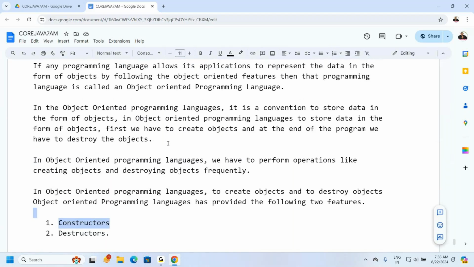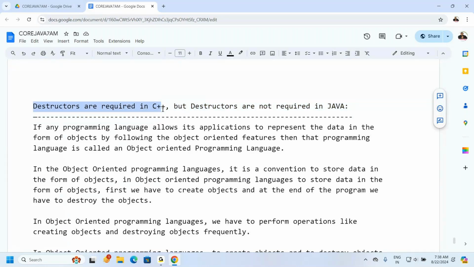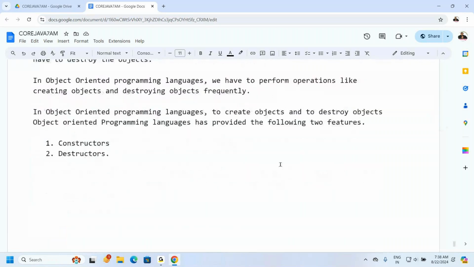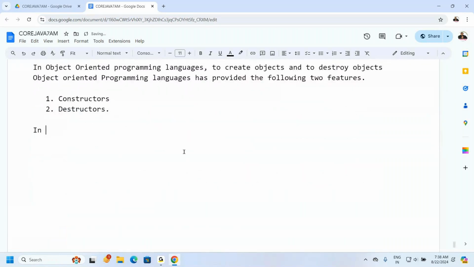Actually our point is what? Any idea? Required in C++, not required in Java. Our discussion is why destructors are required in C++ and why they are not required in Java. That point can be understood. Now see this one. In C++, I'm not talking about the C programming language, because there is no question about constructors and destructors in C. Why? Because C is a procedure-oriented programming language, not an object-oriented programming language. If it is an object-oriented programming language, then these two concepts are going to be available. But it is procedure-oriented, right? It doesn't have this kind of concepts.